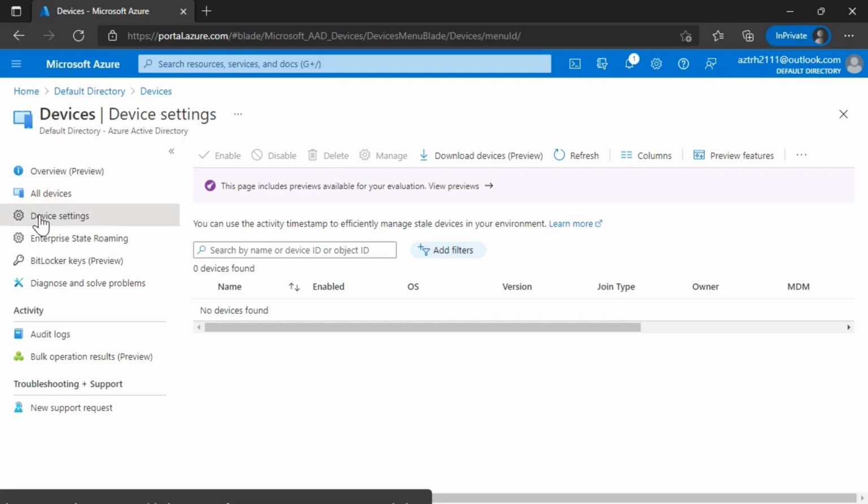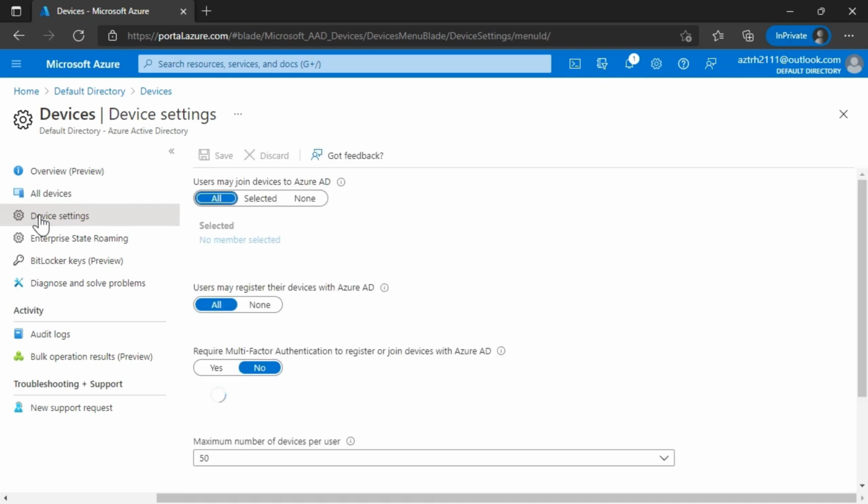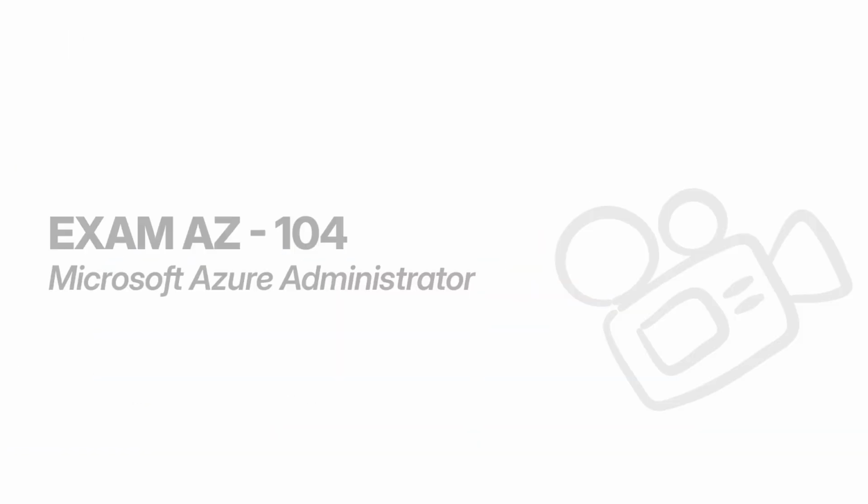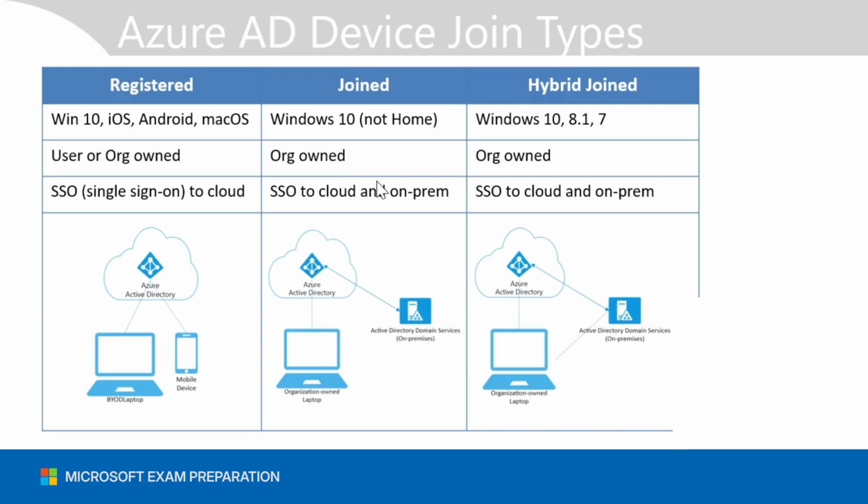You can also see device settings here, and device settings take us to information about the join type. So let's talk about join types now. So there's 3 join types for devices in Azure AD: registered, joined, and hybrid joined.